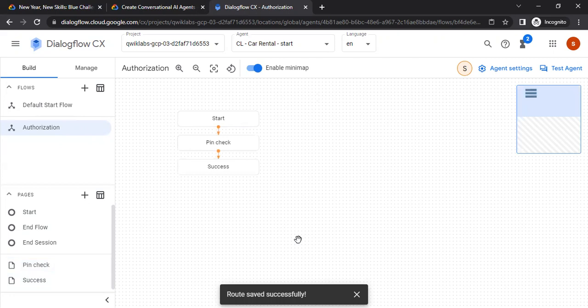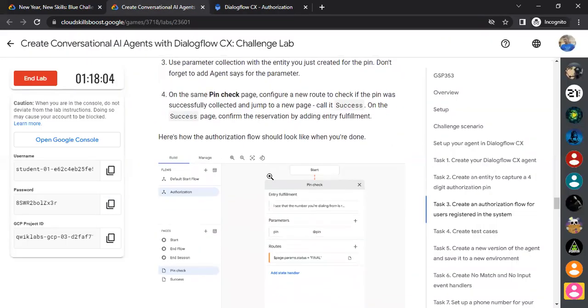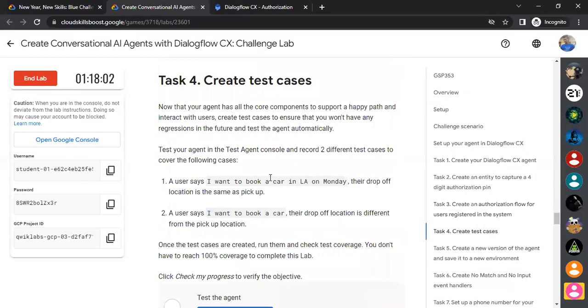Okay, we are done setting the conversation. Now what? Now we have to create test cases. We have to create 2 test cases here. On test case number 1, we have to make sure the drop-off and pickup location are the same. On test case number 2, we have to enter different location for drop-off and pickup location.